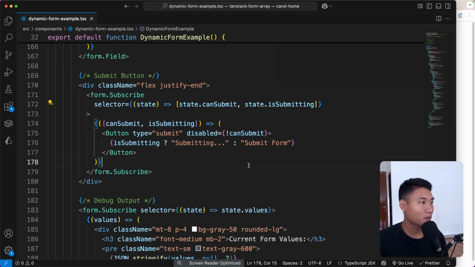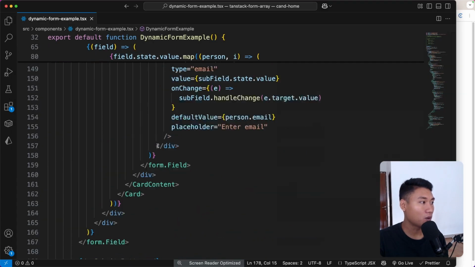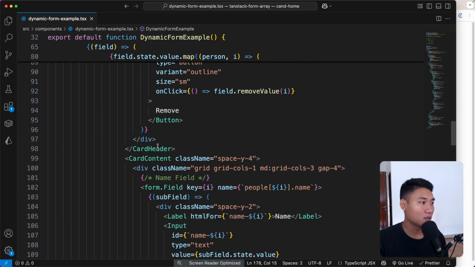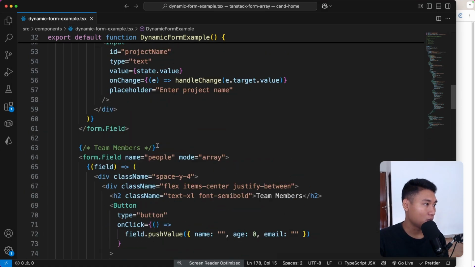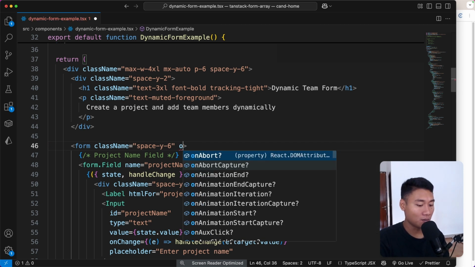Just really easy. Let's try to save that, and then now of course if I click, nothing really happened because here we did not specify that this form should have an onSubmit event. So let's scroll up and let's take a look at the form tag. As you can see, the form tag now doesn't have an onSubmit event. So let's create that onSubmit.